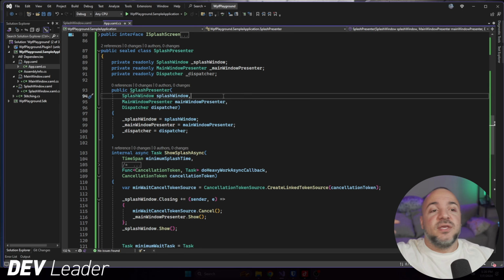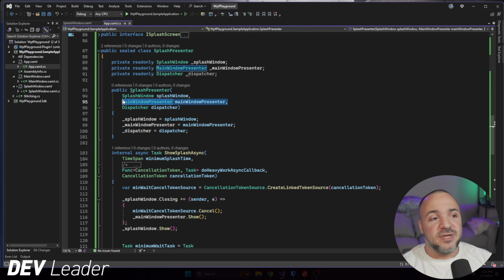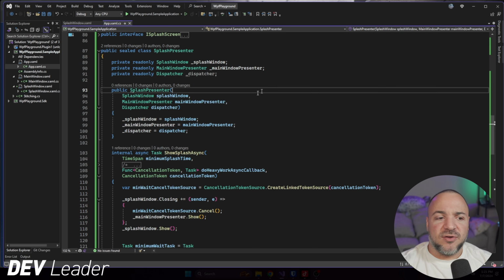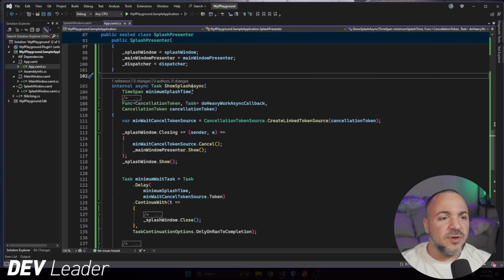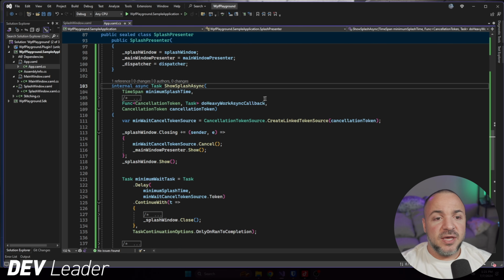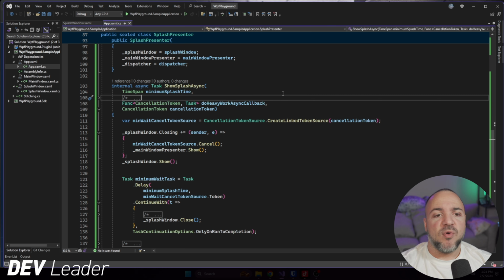If you don't want to use this presenter pattern, you can just go ahead and get a reference to the main window when you new it up, or you could new it up inside of your splash screen presenter to show it. I am using dependency injection for all this stuff. It's my preferred way to do it, but this part here is going to be the thing that allows us to go show the main window after. And like I said, I'm going to come back to the dispatcher when we start coming across that throughout this tutorial. But again, if we go look at the show splash async method, we'll see that we have that time we want to wait, and we have our callback for doing some important work.